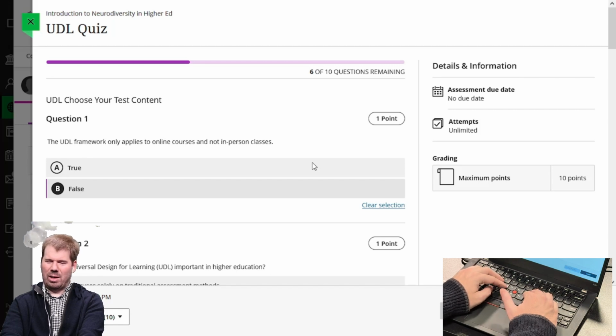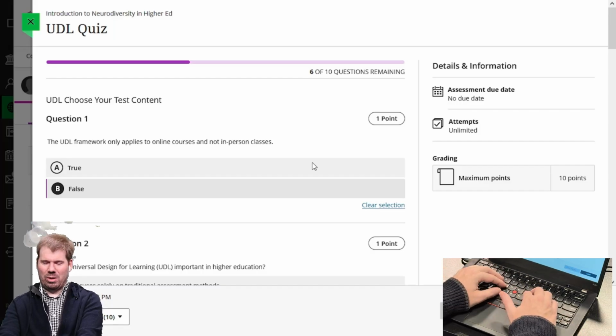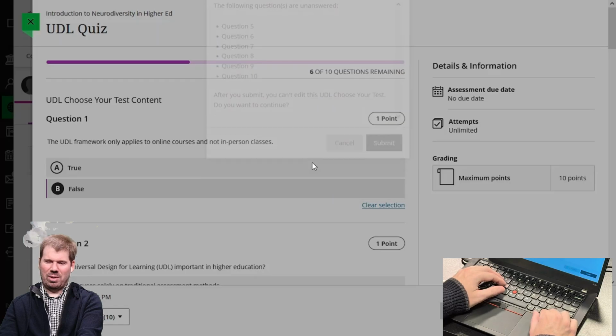Actually, I just pressed F again, and there's a submit button, so that looks like a better option, so we're going to press that. Submit UDL, choose your test. Dialog. Submit UDL, close button, cancel button, submit button. So this is asking me if I want to submit. I just pressed F a few more times to navigate through these buttons, and I'm going to press yes.